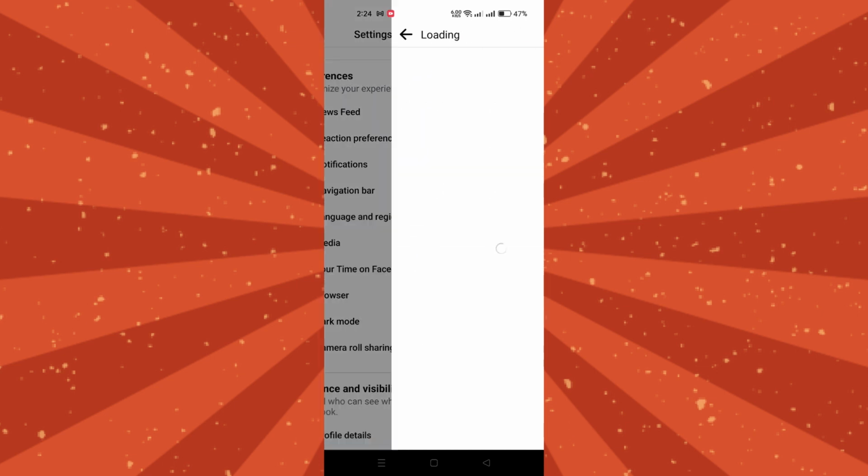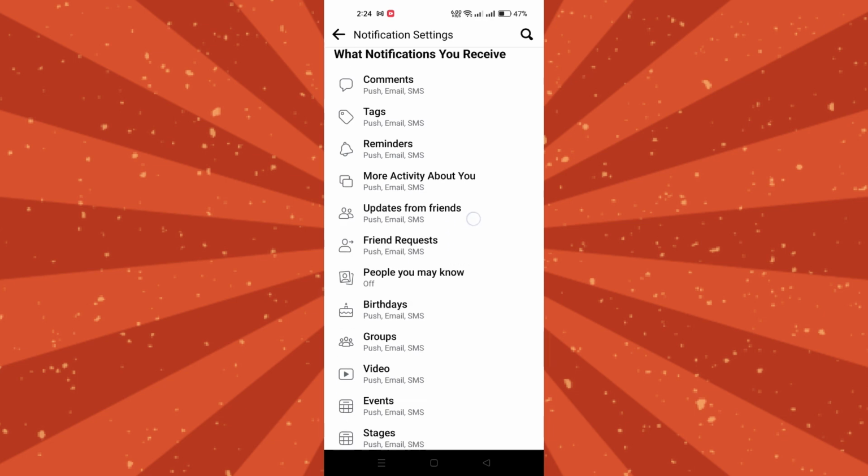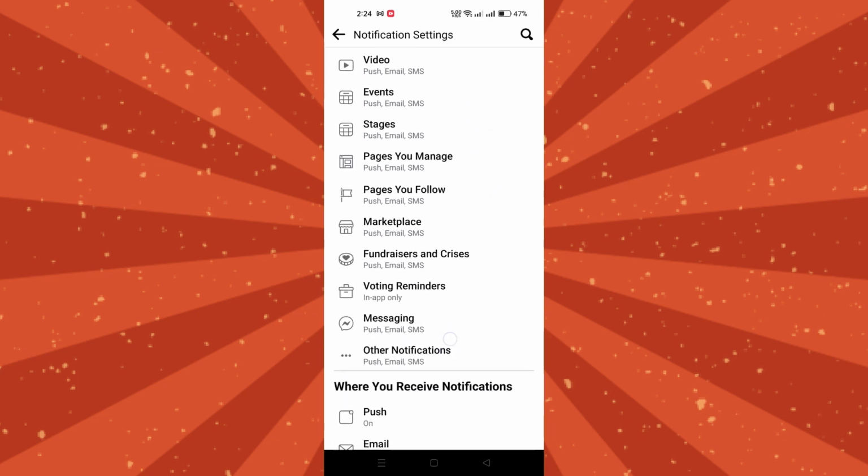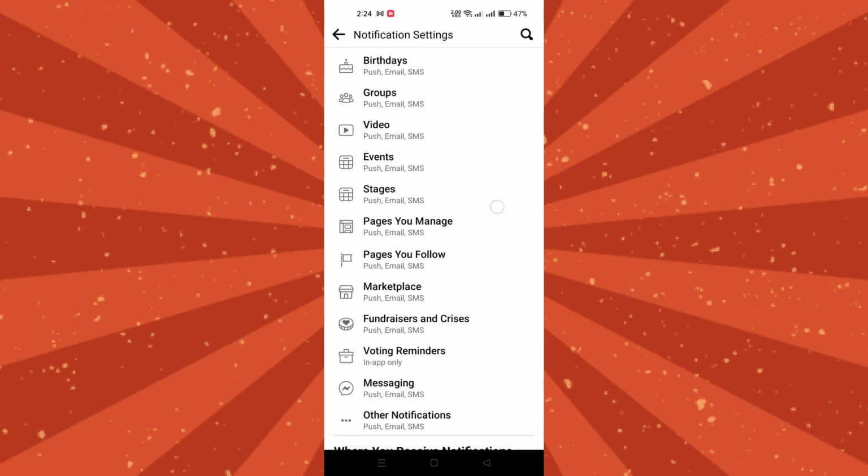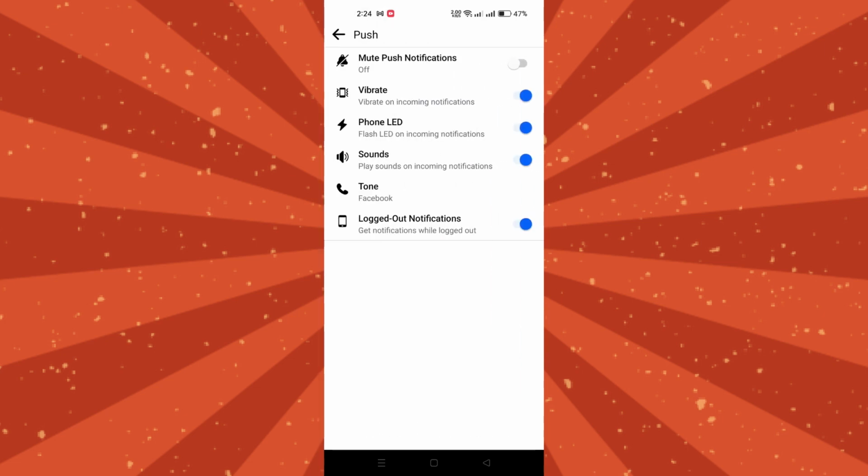Next, tap on your profile picture, Settings, Privacy, Notifications, Push, and ensure the Mute Push Notifications is toggled off. Once you've done with this, you'll be able to receive Facebook notifications again.